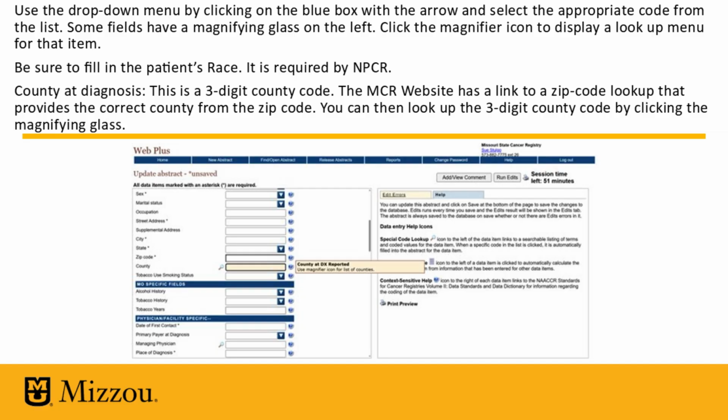Be sure to fill in all known information. This should include social security number, marital status, tobacco history, and alcohol history. Make sure to document the patient's race. State registries are required by the CDC's National Program for Cancer Registries to record race for all patients.